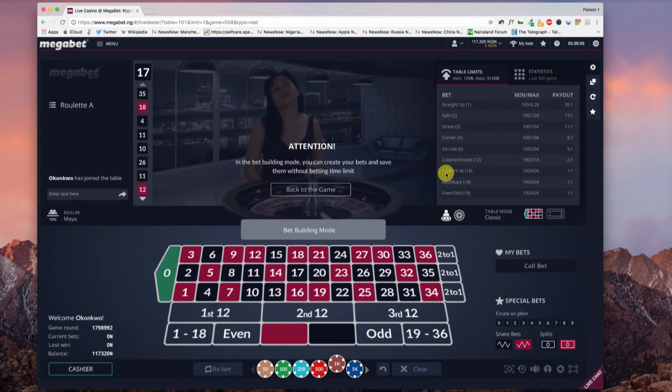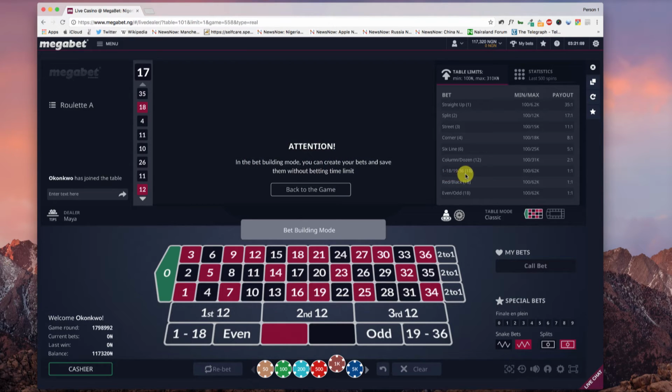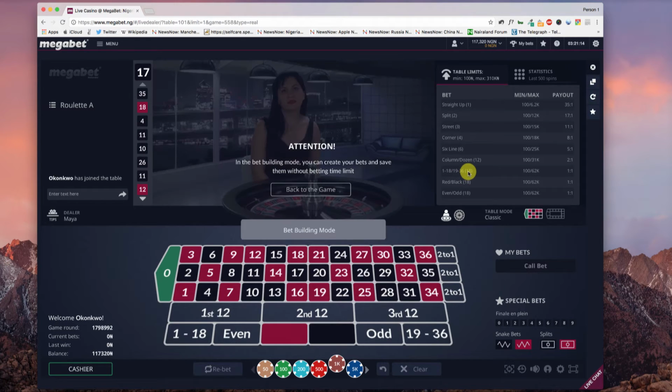And then you have the 1 to 18, 19 to 36. For the column or dozen, rather, for your 1,000 naira, you get 3,000 naira back. And for the 1 to 18 or 19 to 36, you'd be placing a bet on 18 numbers at the same time. That one is quite properly labeled here. You would come here for 1 to 18 to place your bet on 1 to 18, and for 19 to 36, you'd come here and place your bet on 19 to 36.